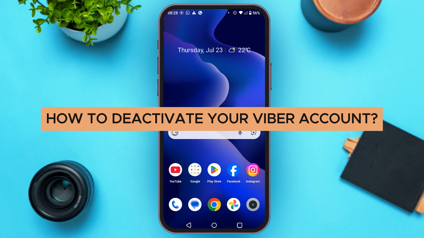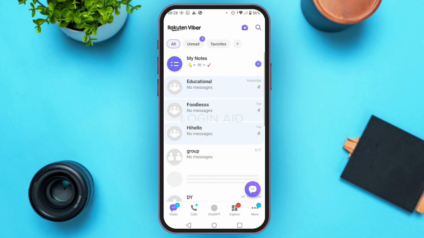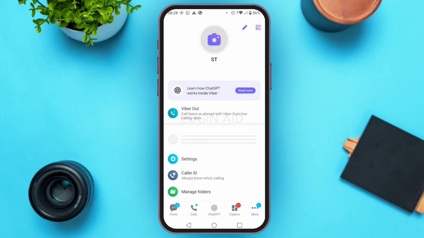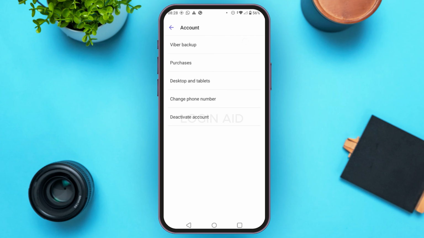How to deactivate your Viber account. Open the Viber application. Tap on the more icon that you can see at bottom. Tap on the option settings that you can see on the screen. Tap on the option account.